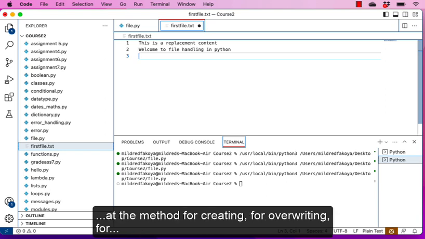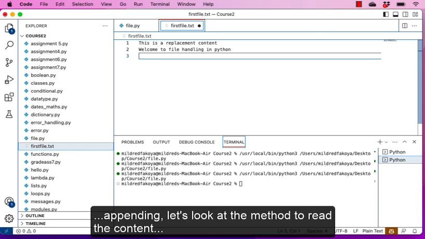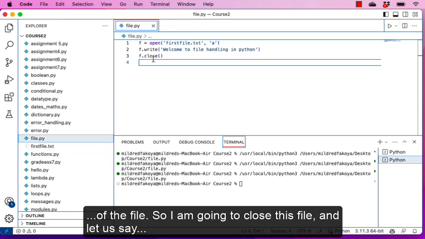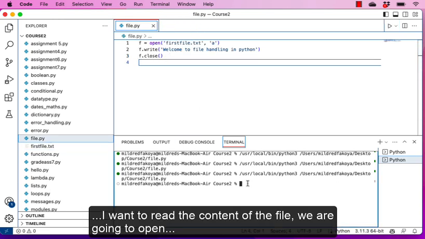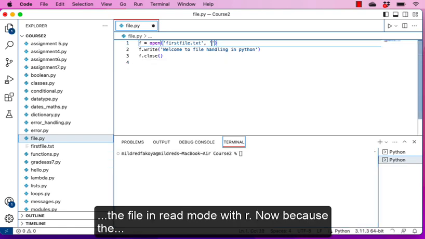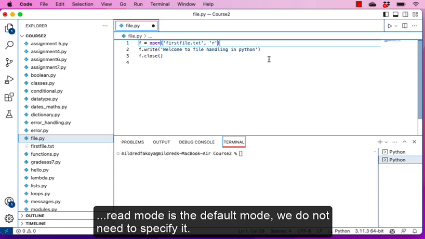We've looked at the methods for creating, for overwriting, and for appending. Let's look at the method to read the content of a file. So I'm going to close this file, and let's say I want to read the content of the file. We are going to open the file in read mode with r. Now, because the read mode is the default mode, we do not need to specify it.